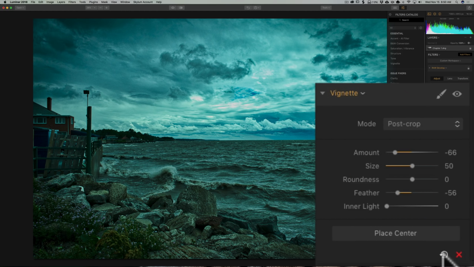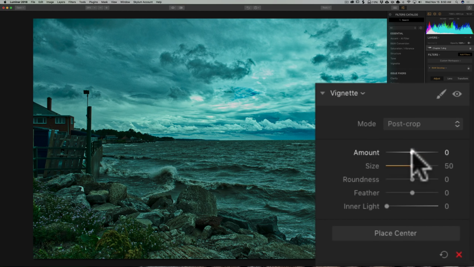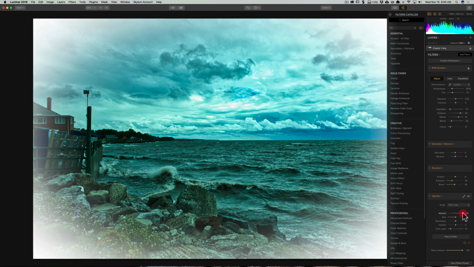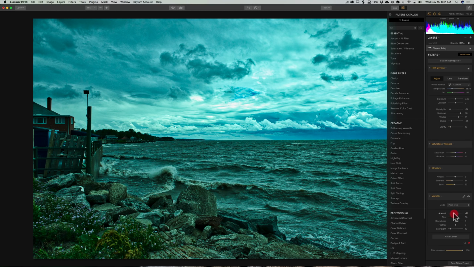And again, I could hit this little circular arrow here to reset these sliders back to where they were. And then I could better give a vignette. Now, personally, I like very faint, dark vignettes. By the way, if I move that to the right, I'd get a white vignette. And I prefer not to have white vignettes usually. I like these faint black vignettes.